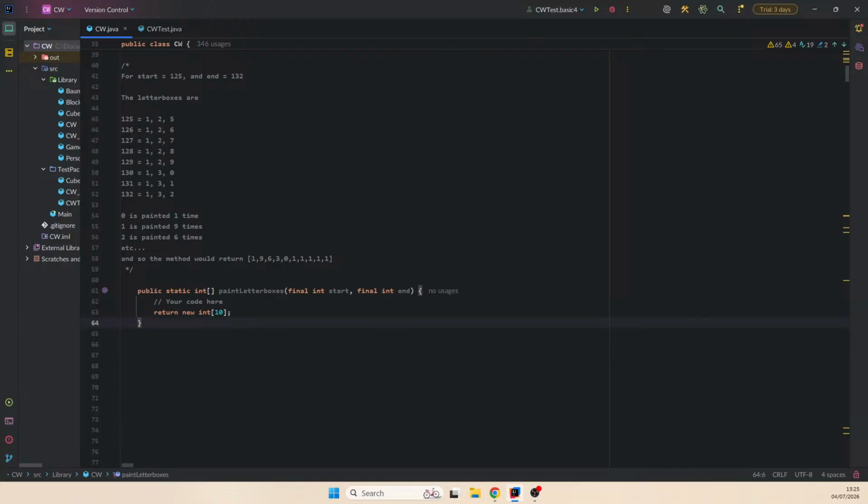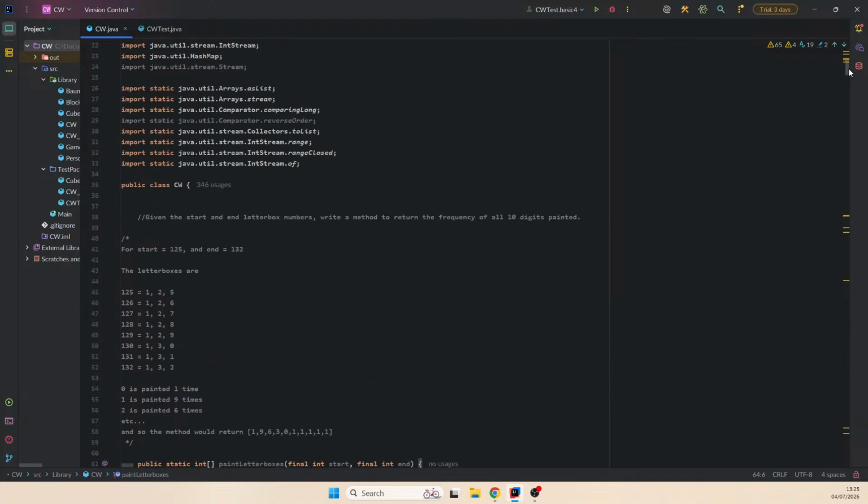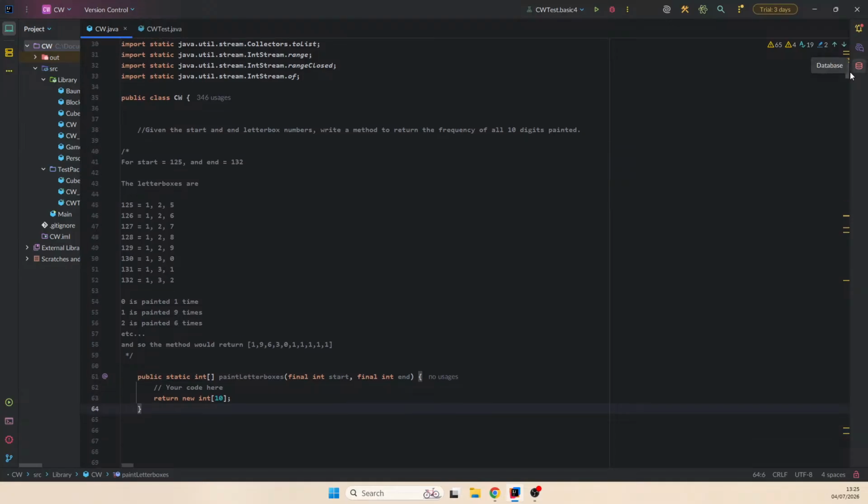Right. So the task is to read the description. We've got a range of numbers from start to end, a continuous range of numbers, and we have to count all the digits that were utilized or used by this range.